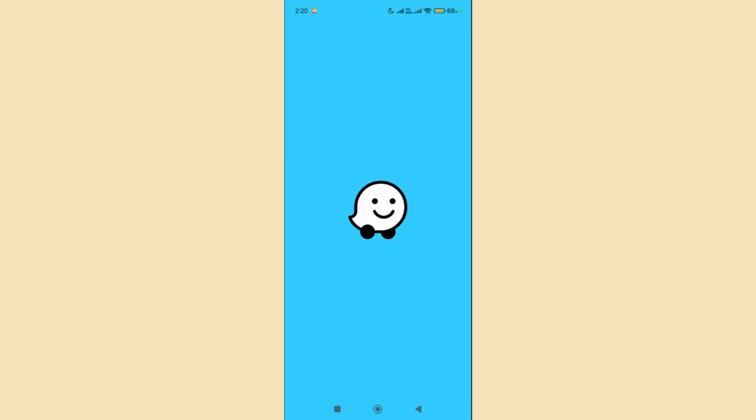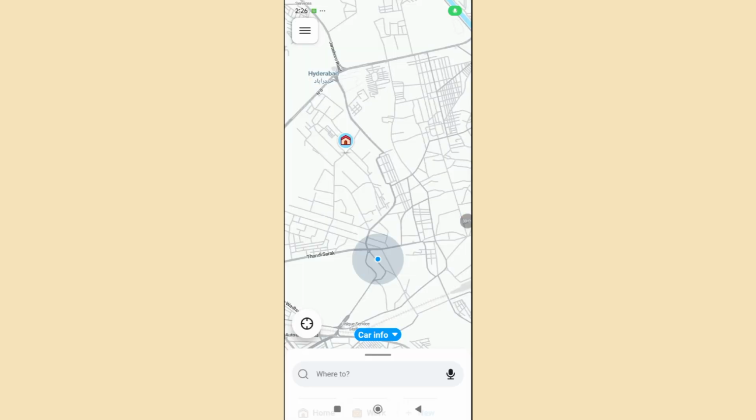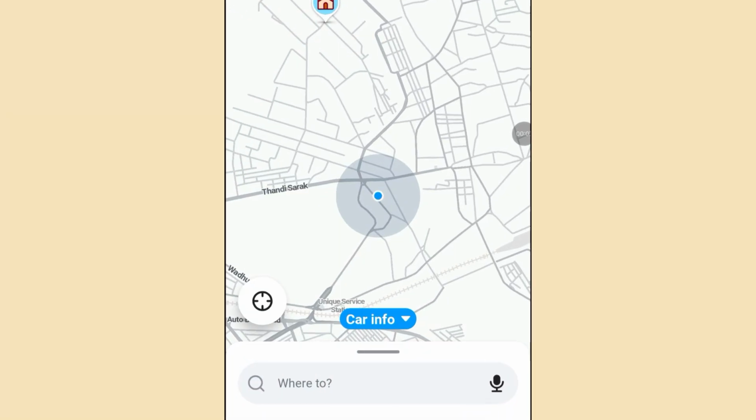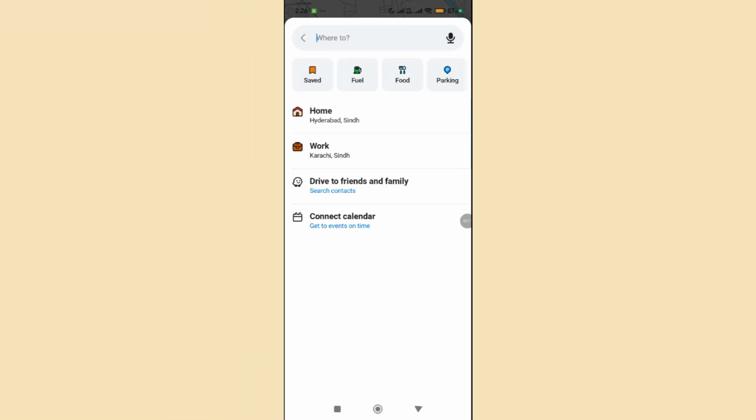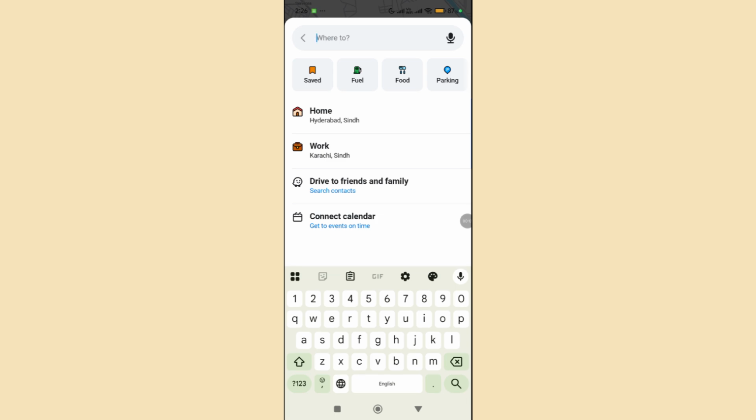First, open the Waze app on your mobile device and wait for it to fully load on the main map screen. Once you're there, tap on the search bar and enter the route or destination you want to drive to. For example, you can select home, work, or any saved place. Make sure to follow along carefully here, because Waze saves routes based on recent navigation activity.